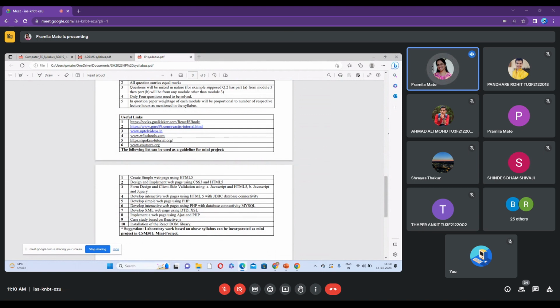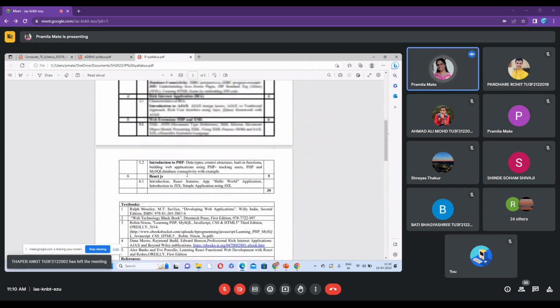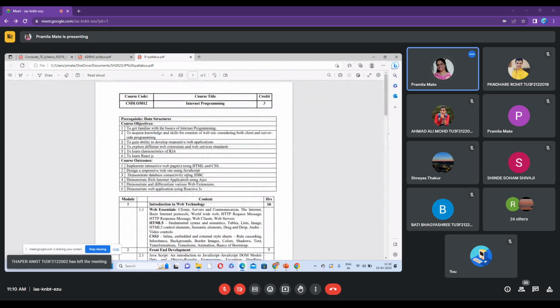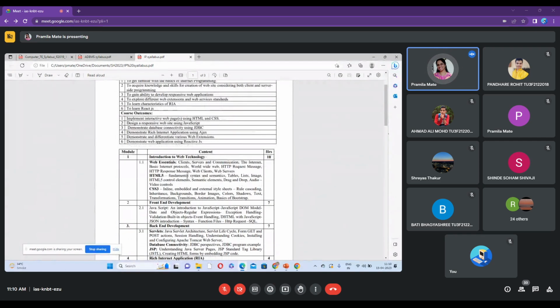For the fifth semester you have a mini project. So in a mini project you can design a website or web application, and it is suggested that whatever technologies are defined here in the syllabus you can use. Okay, so it's totally about internet programming. Any question from your side? Anyone wants to ask anything about this subject?